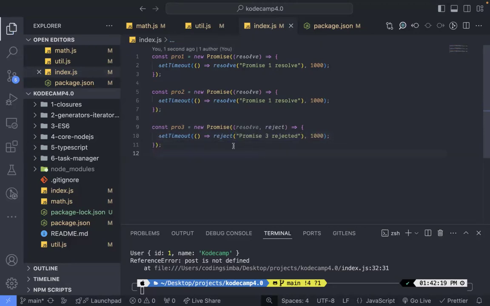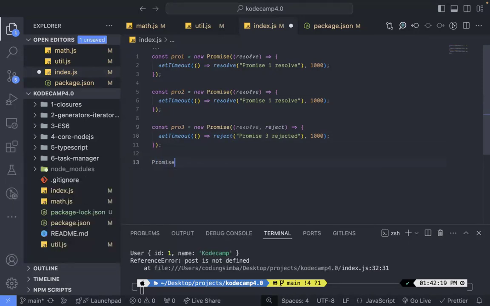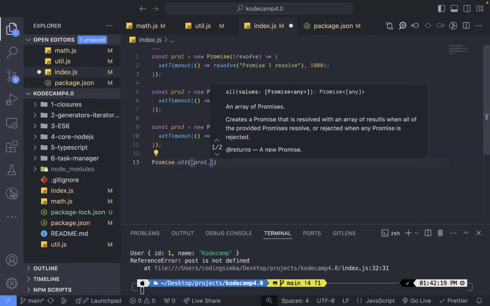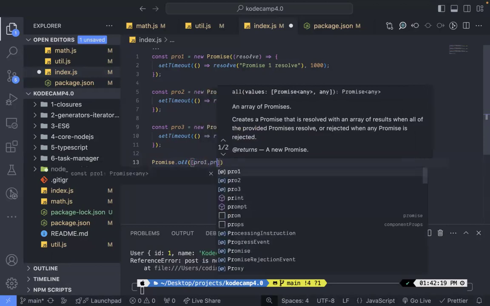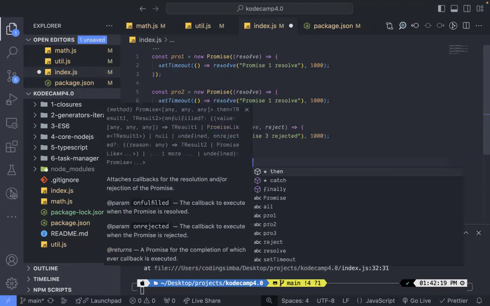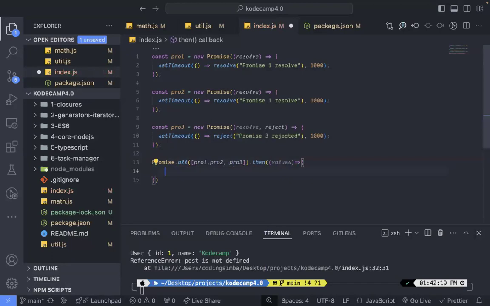So now we can use Promise.all. This will take in an array of, let's say, promise 1, promise 2, promise 3. Then if it resolves, then it takes in, let's say, the values. And inside of this callback, we simply say log.